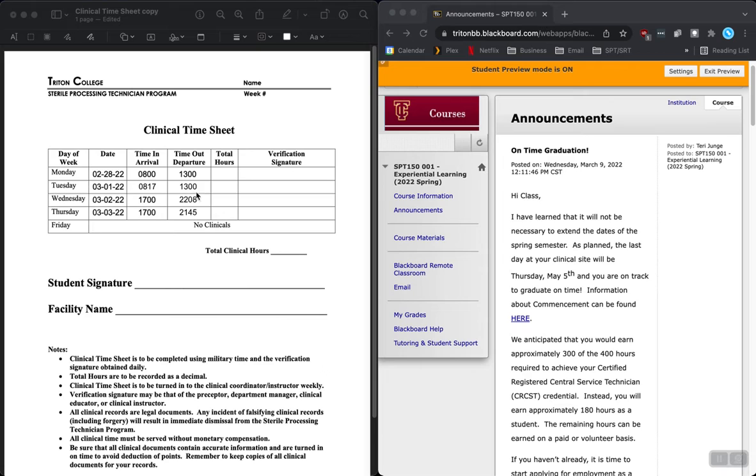So usually when you record your hours, it's going to be the hours that you are there for your shift. So if you're in the morning, you're going to record your shift start at 0800. If you are in the evening, your shift start would be at 1700. And then your timeout will normally be 5 hours later because your shifts are 5 hours, so either 1300 or say 2200.